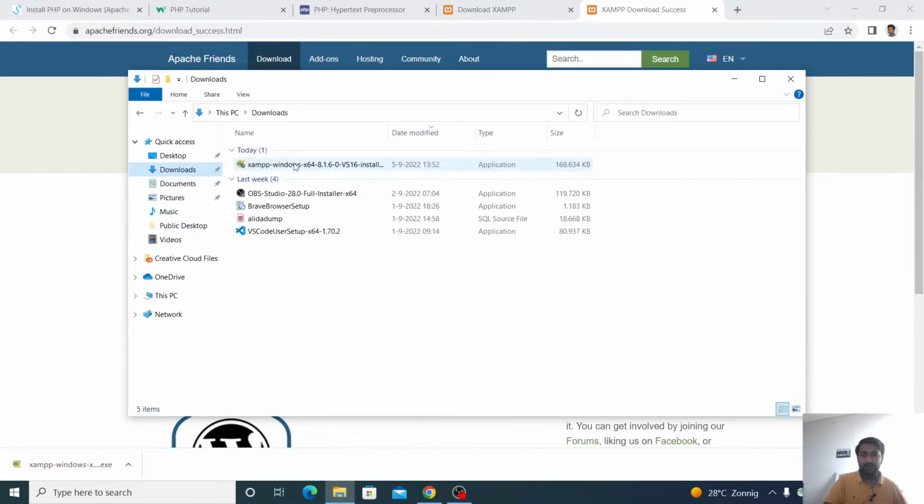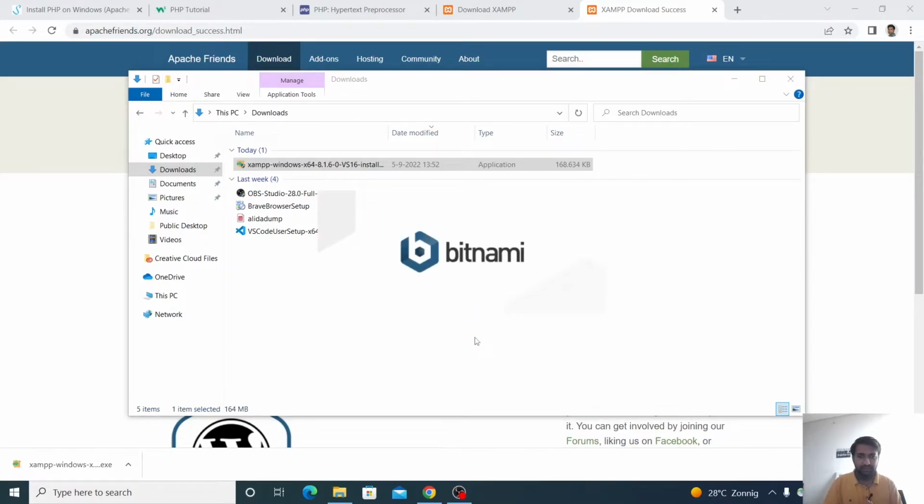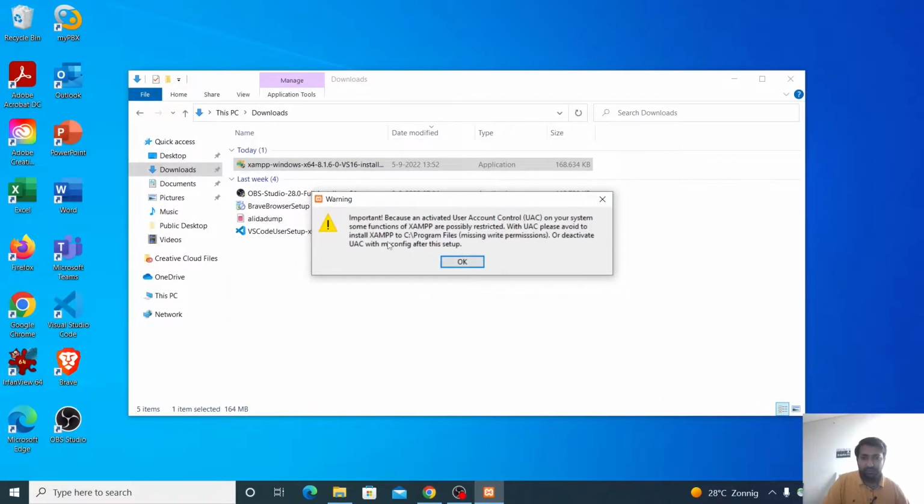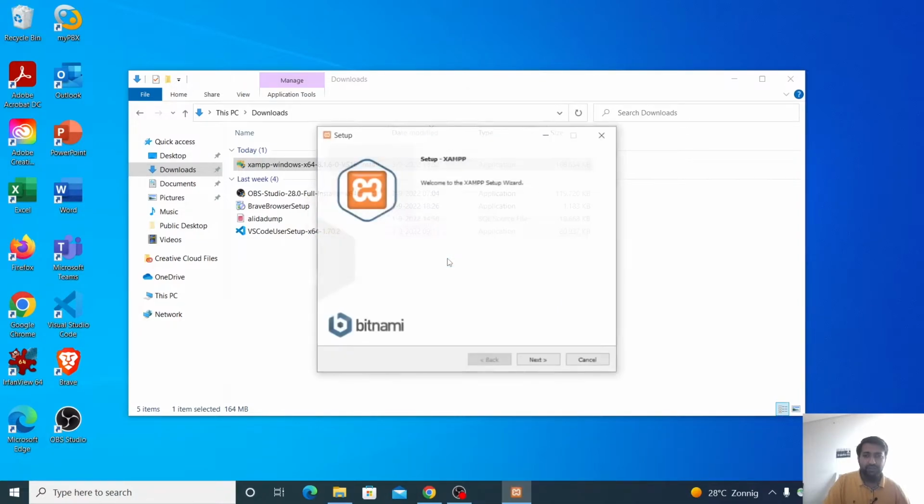So I have this folder for exam. Basically, double click on it and it will prompt you. It's going to show a new screen where something like this comes up. Important: because of an activated user account control on your system, some functions are possibly restricted. Okay, click OK. Some restrictions may be applied, so we don't need to worry about that. We just simply install it by clicking next.